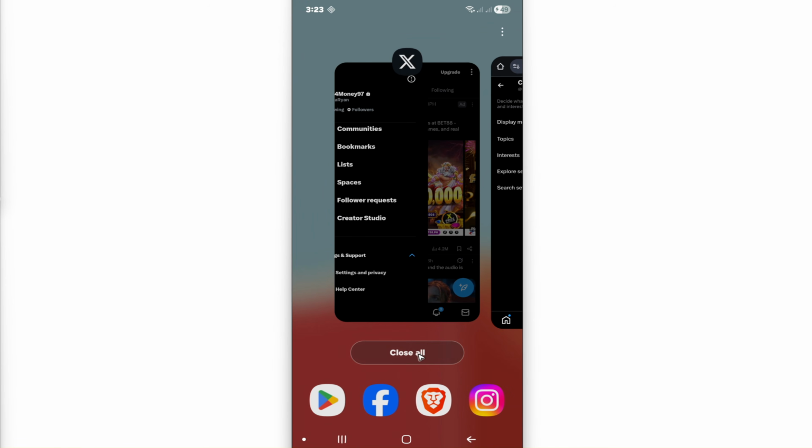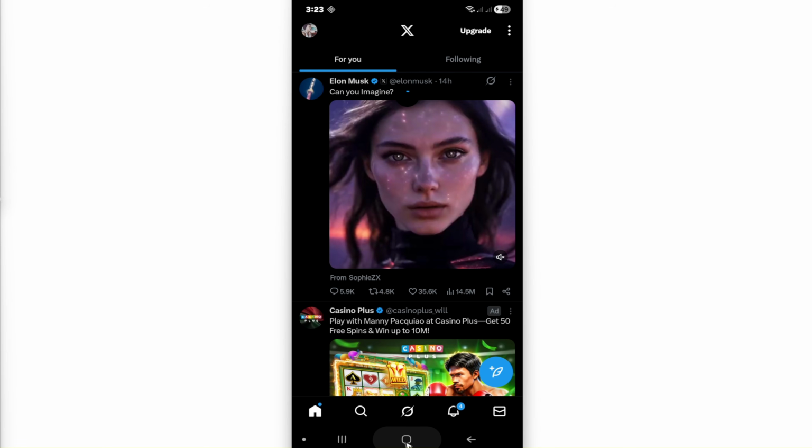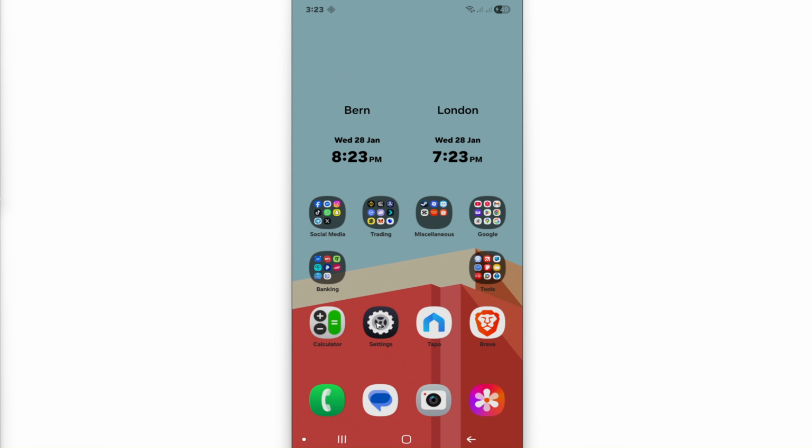Now you can open up the application and everything should work perfectly fine now. That is it. That is how you fix content warning adult content on X.